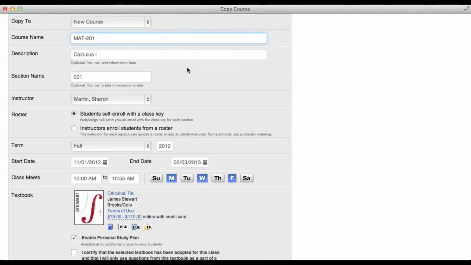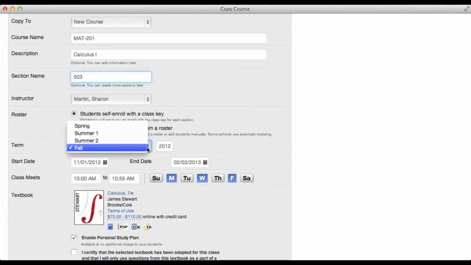Since you are creating a new course, you need to specify the course name, the instructor for the new section, and how students are enrolled. By default, these are set to use the information from the course we are copying. We will change the section number for the new course, but leave the rest the same.